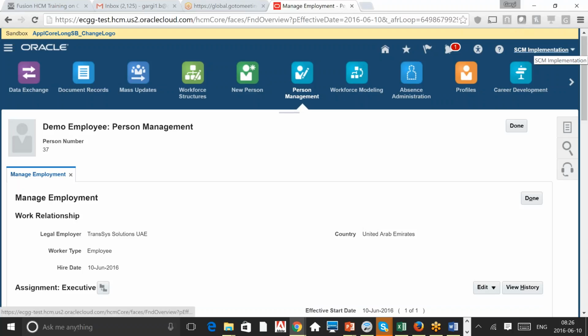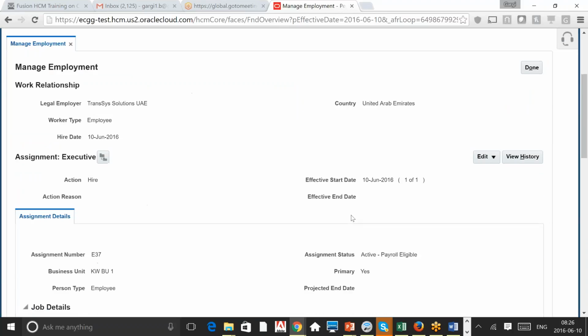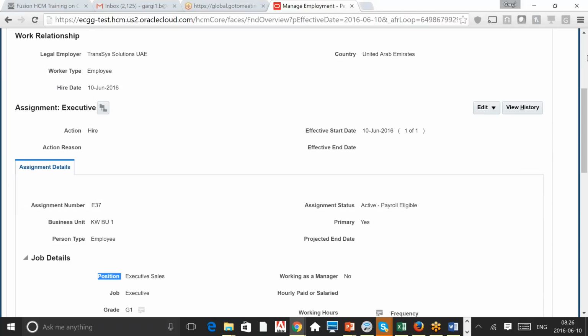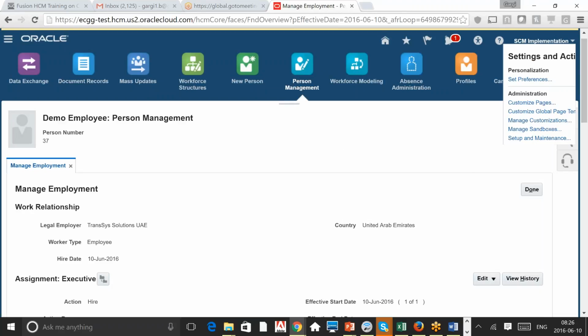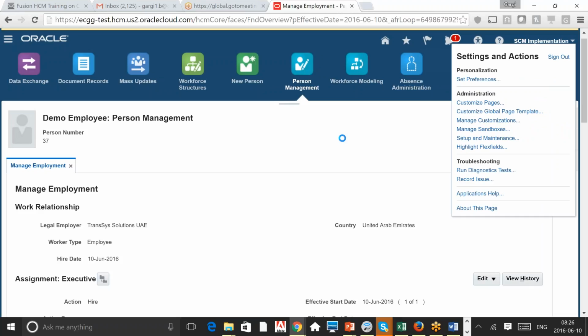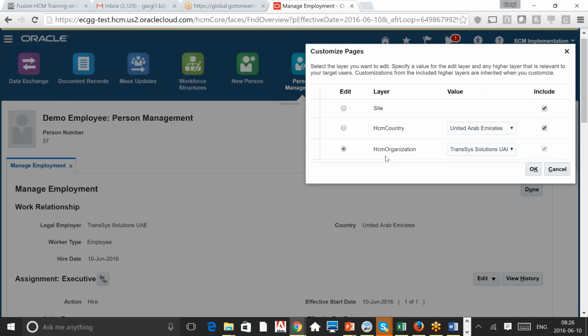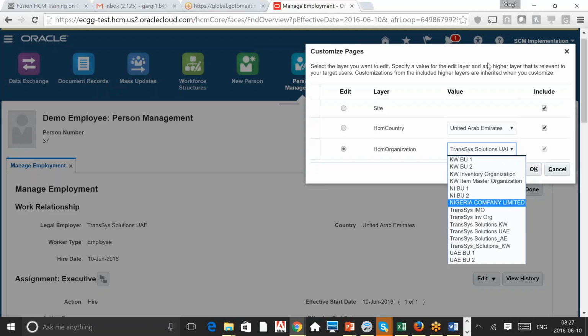Okay, so now in order to do a personalization on this screen, for example, I want to make the position field mandatory. So I have to go to the right hand top and go to customize pages. Now there are options. You can do the customization in different layers. You can do it at site level, it will be applicable to everybody. You can do it at the country level. So if you have legal entities in different countries, then it will be applicable to only the people of those countries. Then you can do it at the department level or the business unit level or legal entity level as well.